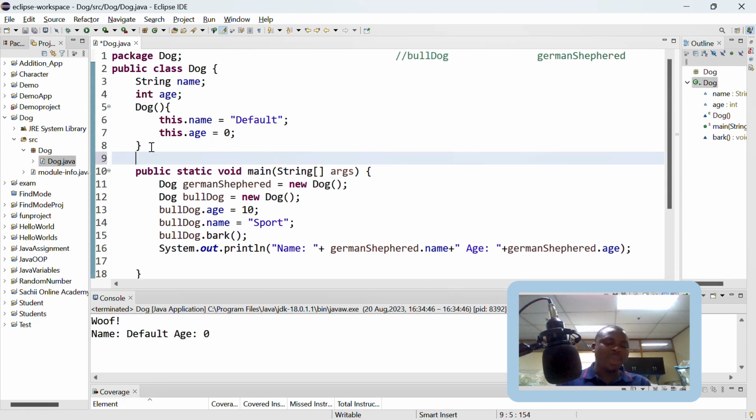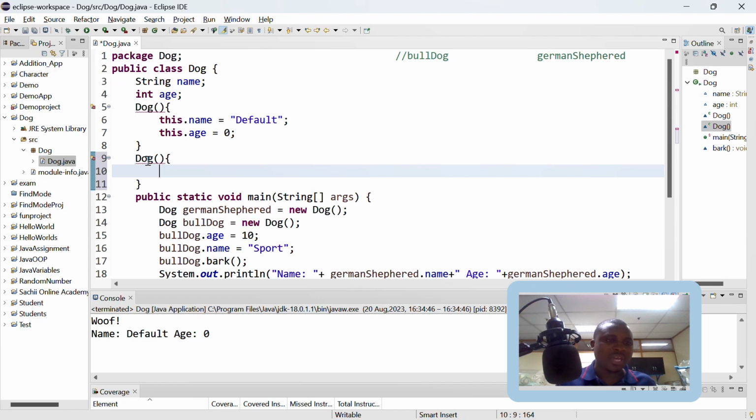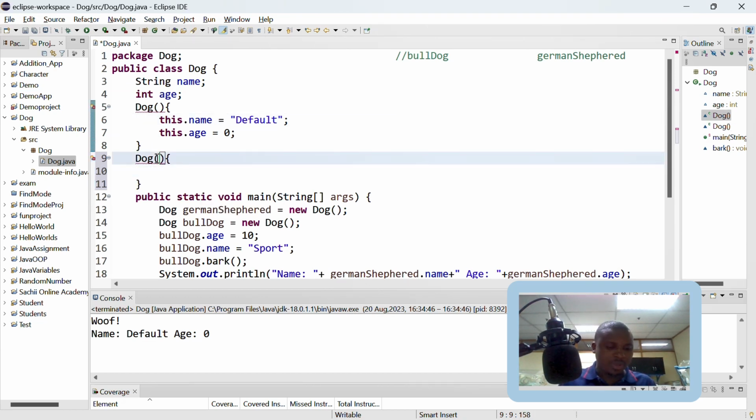So we can have many constructors in Java, but these constructors must have a different number of parameters, or different parameters. So I can have another Dog here, but if I try to create the same parameters, I'm going to have an error because I've duplicated this method. But maybe if I say string name, so that whenever I'm creating the object, I have to pass the name and age, just like this.